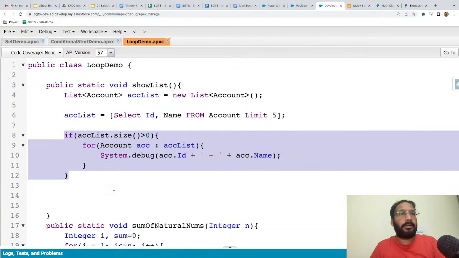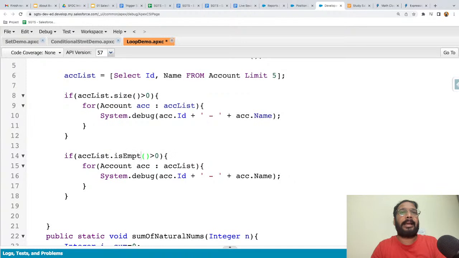Another way is this. You can use the isEmpty method. And here you need to apply not. This I explained yesterday as well. So if the account list is empty, it will be true. But if it is empty, then we don't want to execute this loop. So I just applied not. It will convert true into false. And if isEmpty is false, it means the list has some data. So we apply not so that false can become true and this loop will be executed.